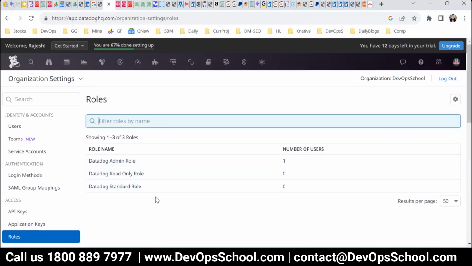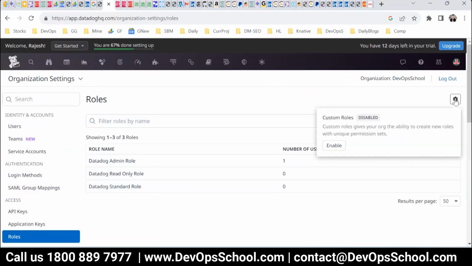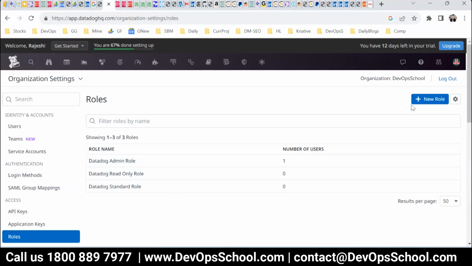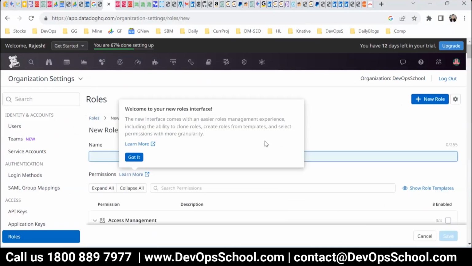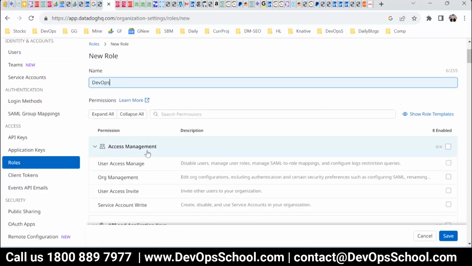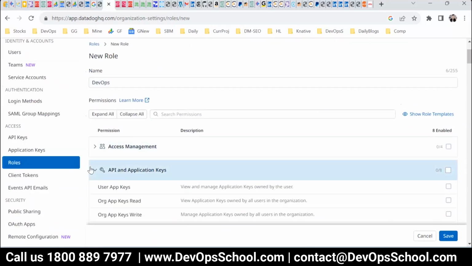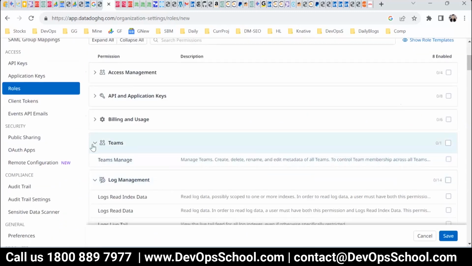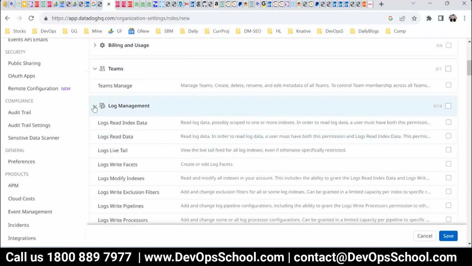By the way, you can create more roles, but this option is not available automatically in the trial account. So click on this settings button and here you say enabled. Then it will be enabled. I don't know why they did it like that. Then you can create custom roles and assign permissions. Here I'm creating a custom role, let's say DevOps team. See that all the permissions are at the service level.